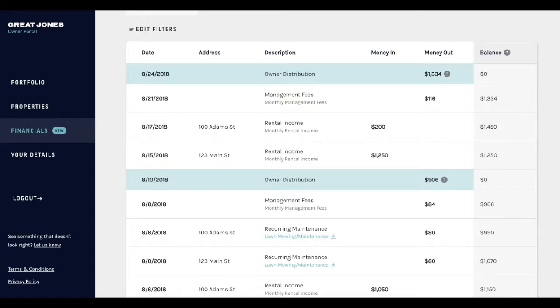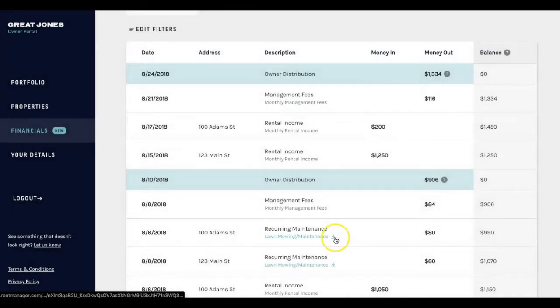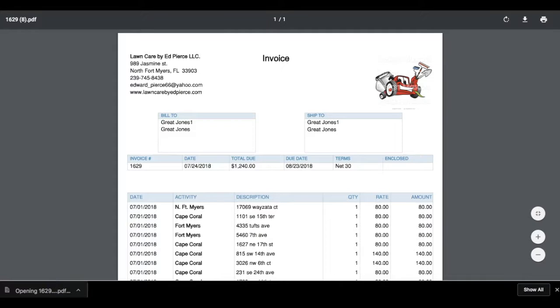Another thing to note is that some of your maintenance transactions will have downloadable invoices attached to them. To download an invoice and see more detail, simply click on the blue arrow in the description. This will automatically begin downloading your invoice at the bottom of your browser. Once complete, you can click on it to open.